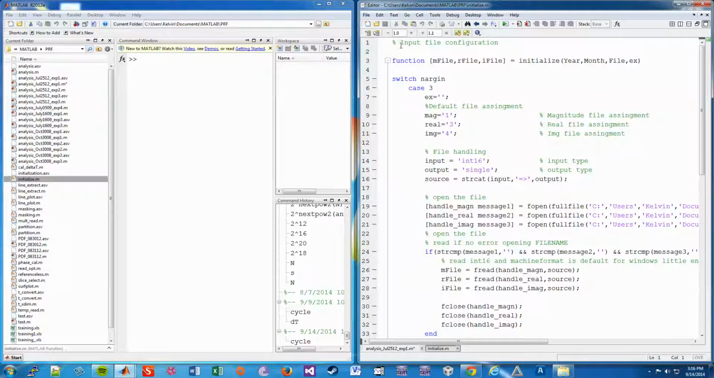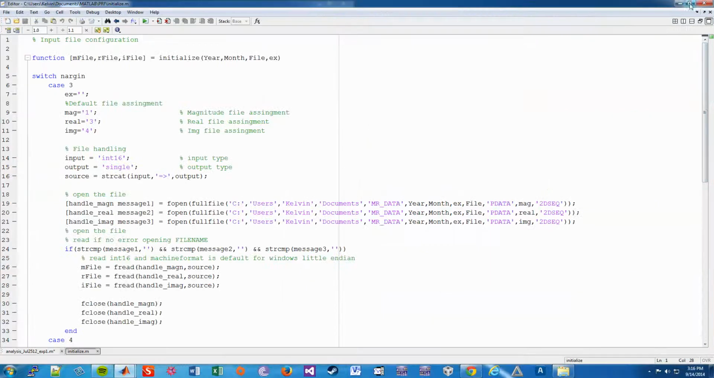This is the so-called input file configuration. This is going to change depending on your computer settings and where you place your MR raw data. The inputs are these strings: year, month, file, and experiment number. Sometimes I have an extra folder that specifies the experiment number separately, but sometimes it's not, sometimes an empty string, so that may need to be changed accordingly.